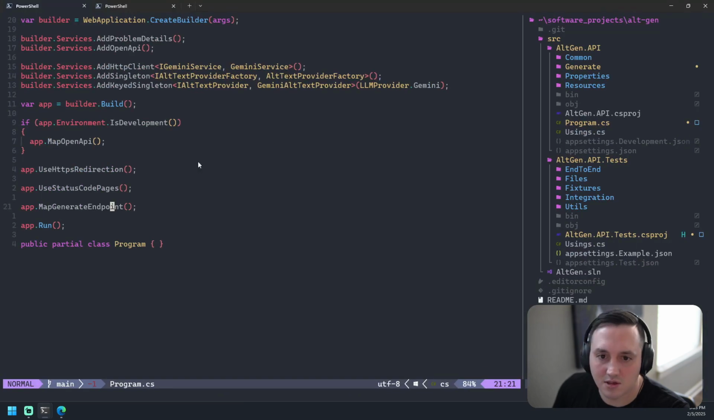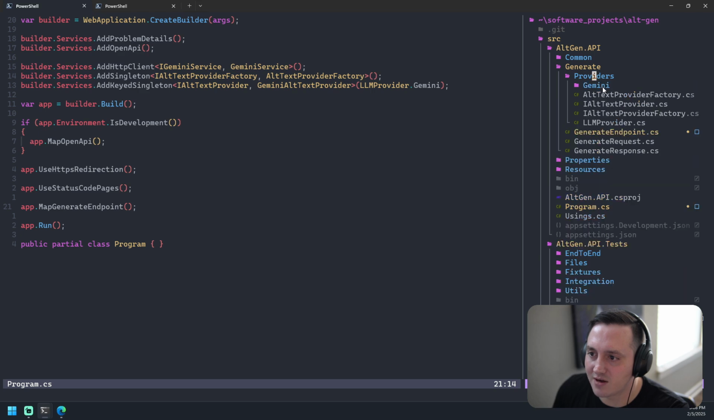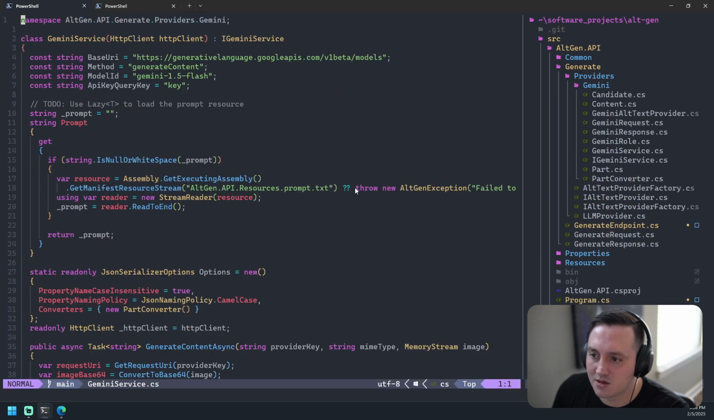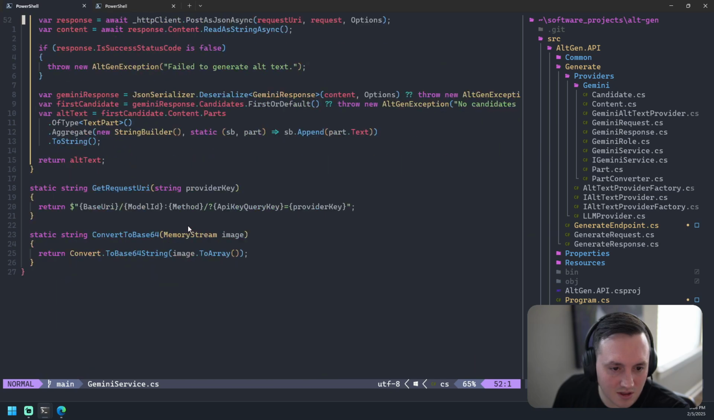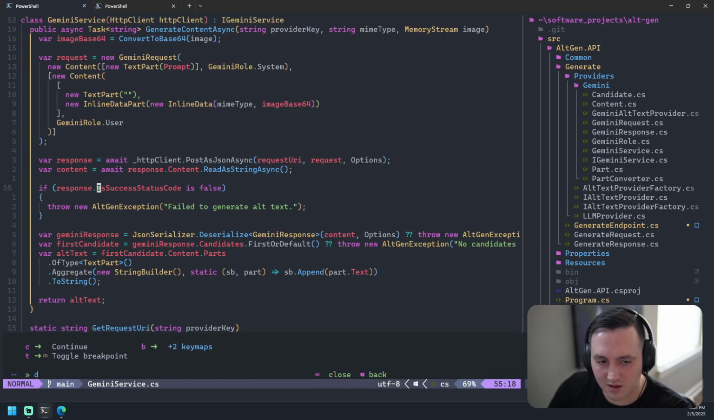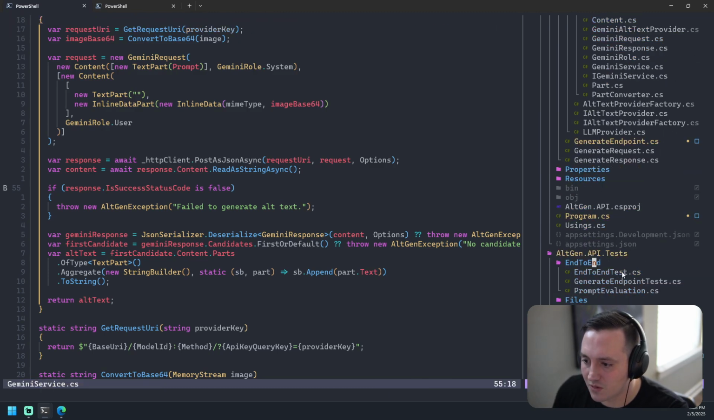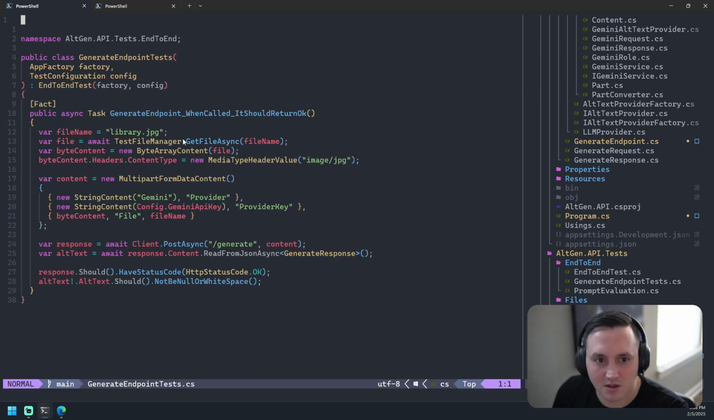Okay, let's see. So why we need to go into resources, I think. No, generate. And we need to go into providers, Gemini service. And we need to set a breakpoint here. We need to go to our tests. Right, end-to-end test. Here. And we need to debug this.